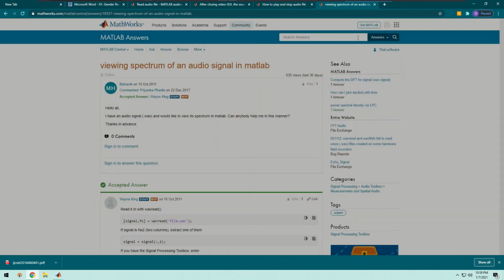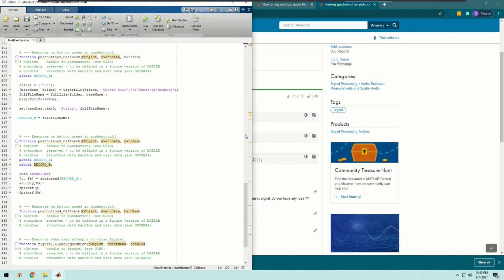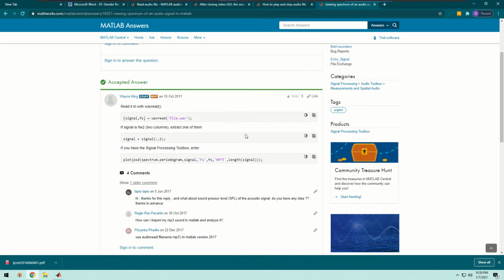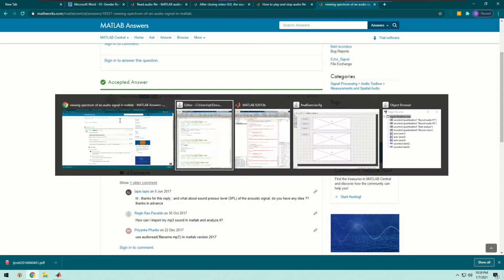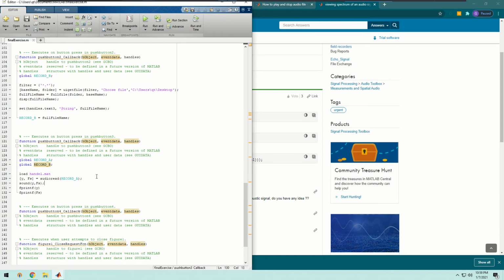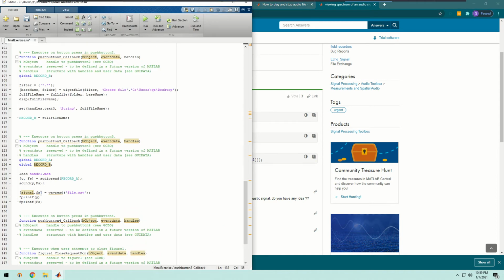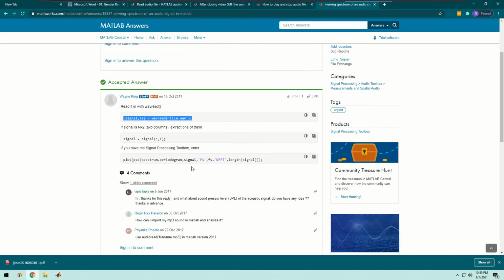Okay, so let me move back here. I have them using audio read, but I use wave. I'm not using audio read. So what I need to do is read it with the wave read. So I have the signal and the fs, the frequency, samples per second, something like that.